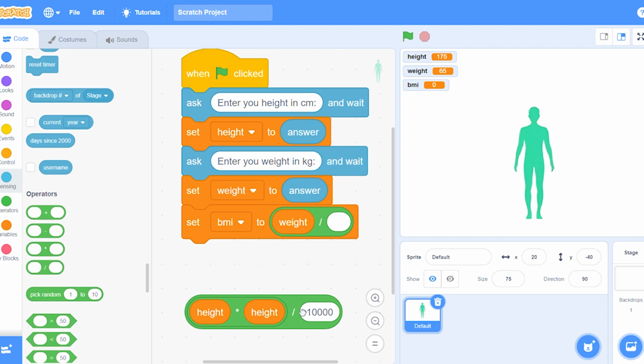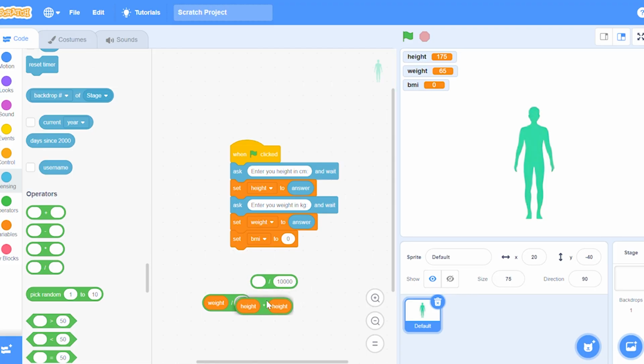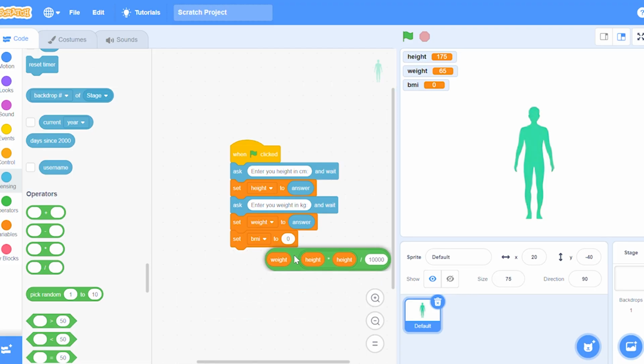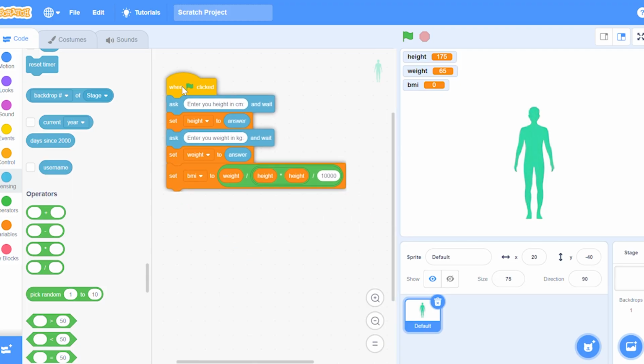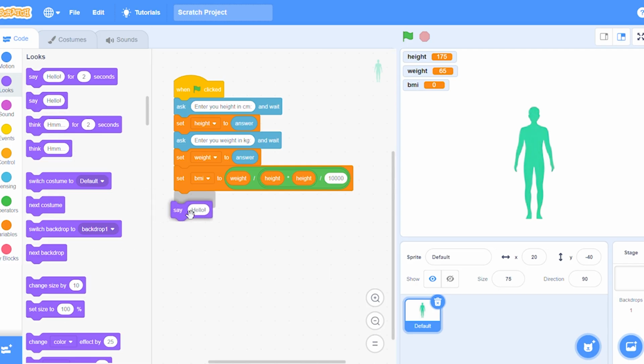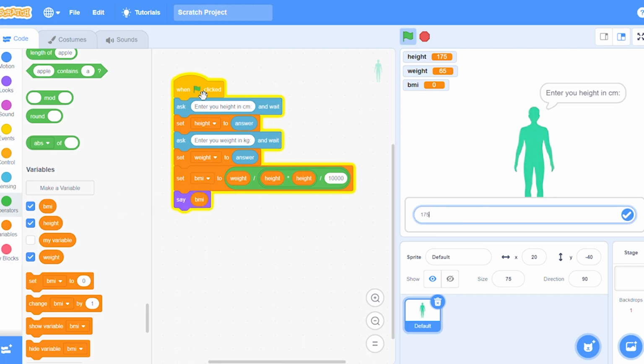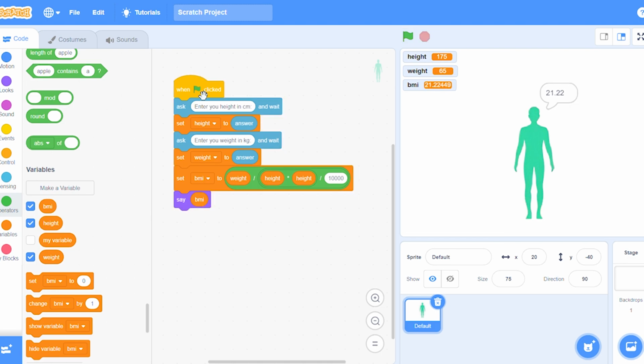Now let's put the equation together. Let's place it at the BMI and run it. Let's also display the results of BMI. Now we can run it. As you can see, the results are being properly displayed.